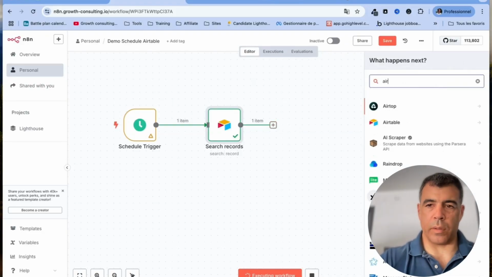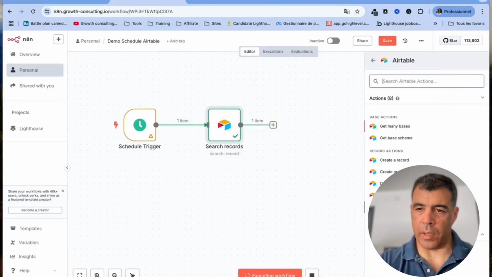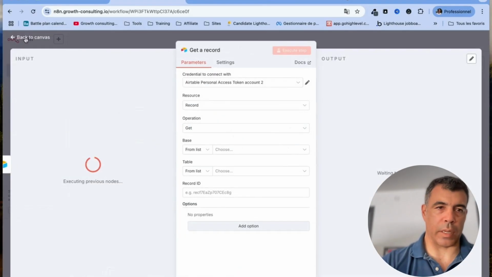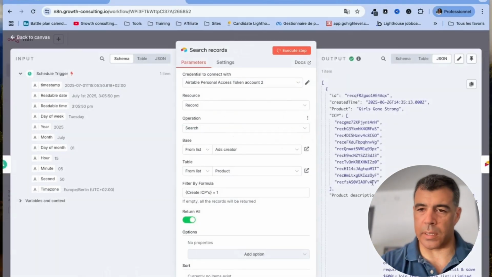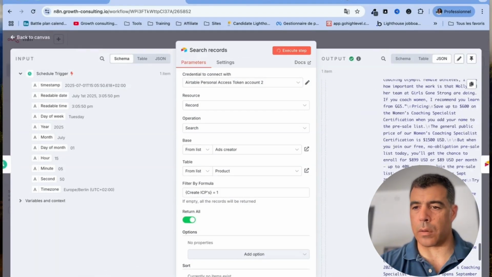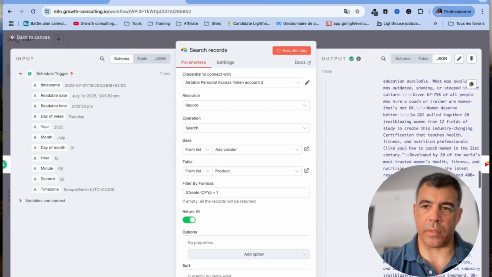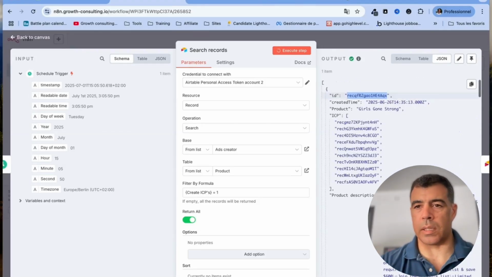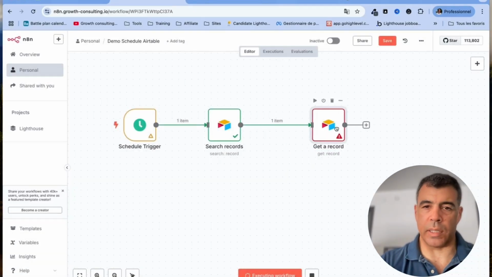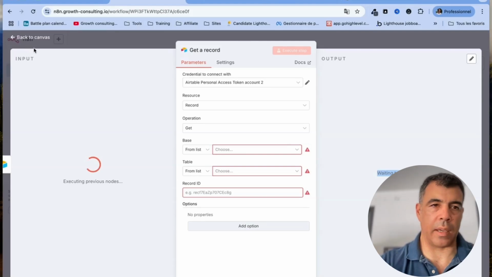So here I'm only going to need an Airtable node. I'm going to get a record, and I'm going to get this record using this record ID. Even though I already have everything, I like to have it set up this way so that we can actually manipulate the data inside this node here.